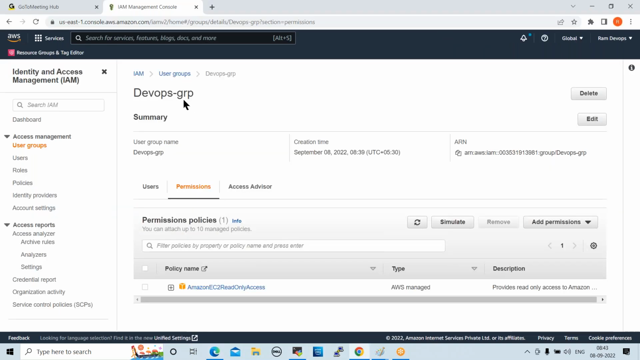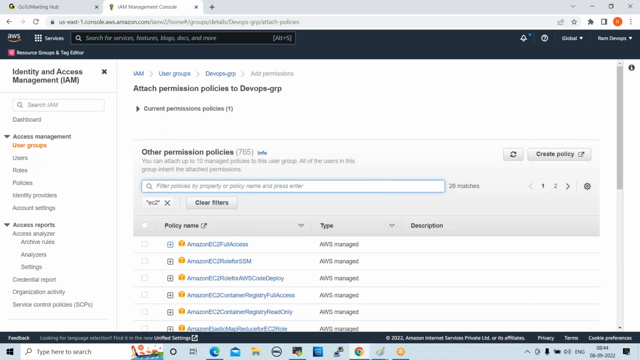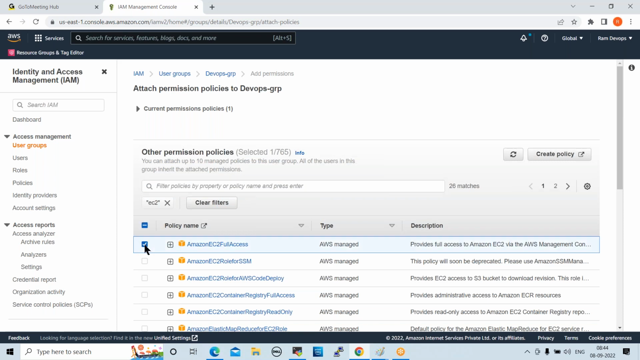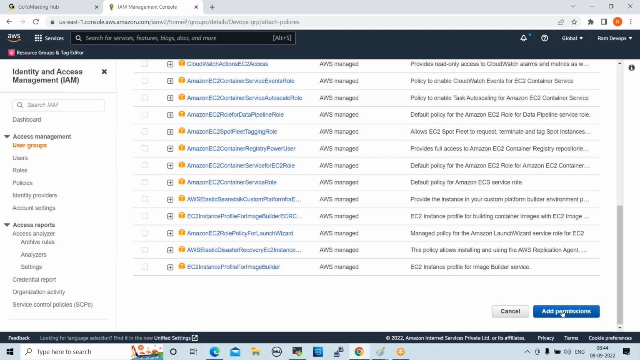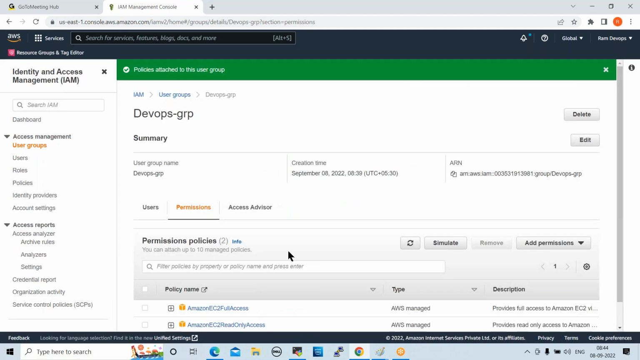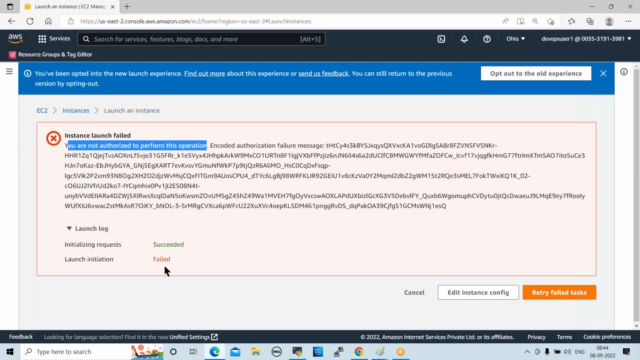And this is the group, right? So now I want to add full permissions on EC2. Click on add permissions, attach policies. Search EC2, full access. Select EC2 full access. Click on add permissions. Now I applied EC2 full access to the group, right? Now go back to the user side.